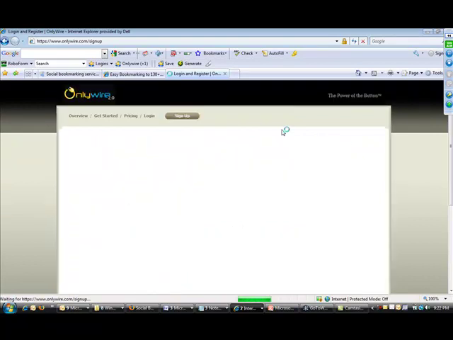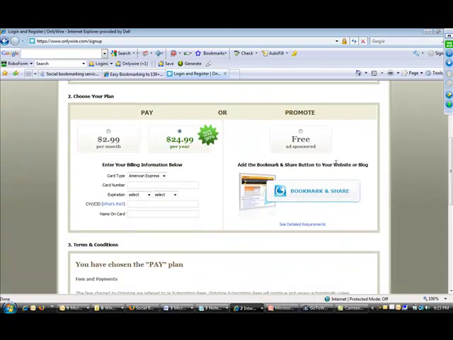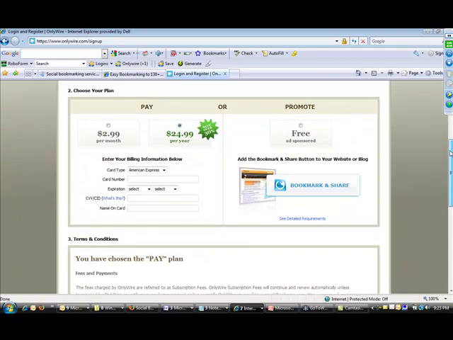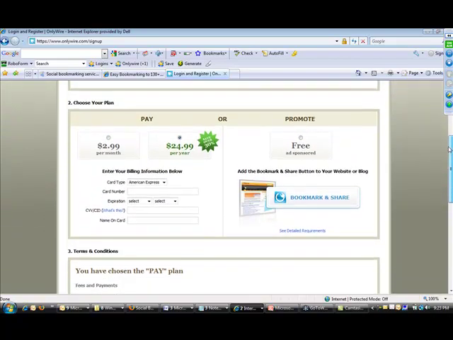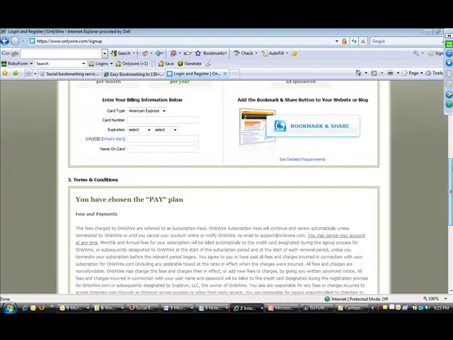And it will take just a moment here. So you're just going to sign up with your username, with your password, and with your email address, and just put in that information. And you want to choose the free promote option. So you do not want to do the paid option unless you feel like paying. But the free promote option is very simple. It's basically you just copying and pasting a code onto your site.